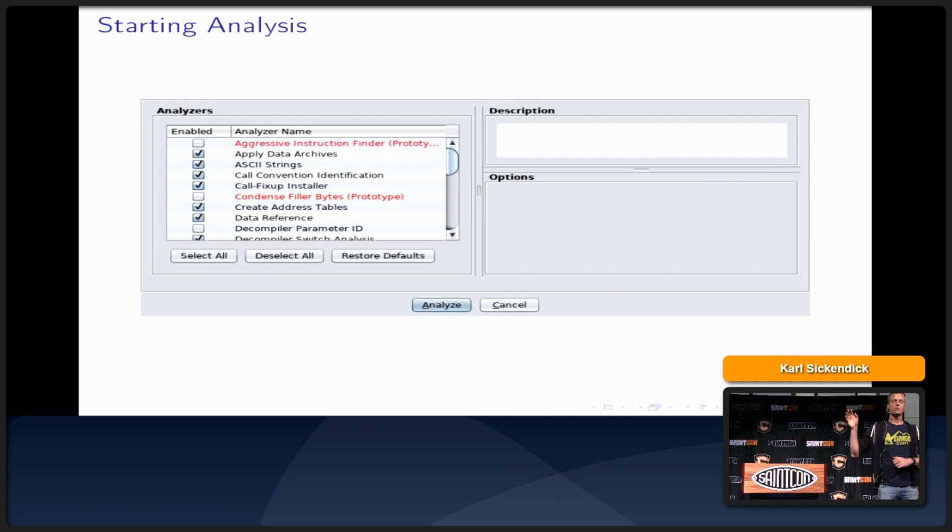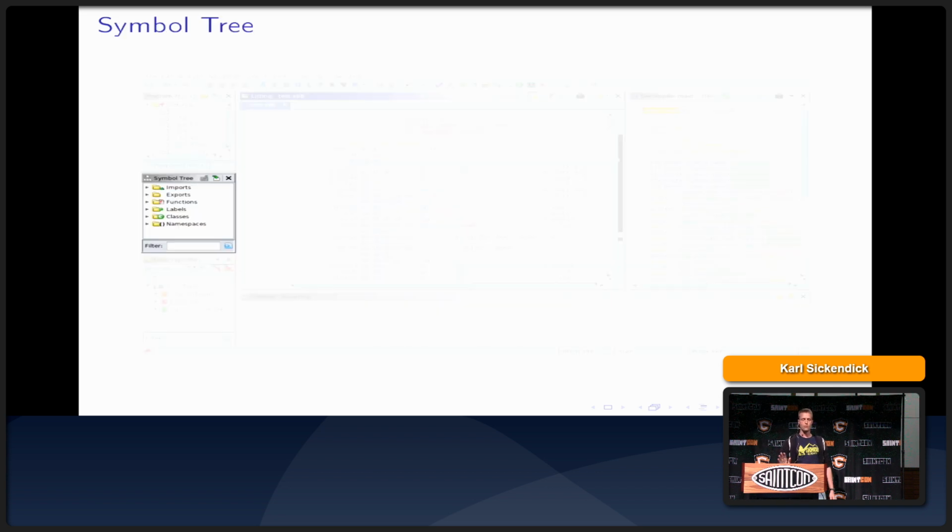Before Ghidra can understand where all the functions and the data are, it's got to analyze it. So when you're doing this yourself, you can scroll through and see the massive list of different analyses that you can turn on and off, but just start with the default, hit analyze. It works quite well. Once you've done that, Ghidra will know the list of functions, or at least the ones that it was able to find, and they'll be available in this symbol tree window on the left center of your screen. So you can use that to find the specific functions you're interested in starting your analysis with.